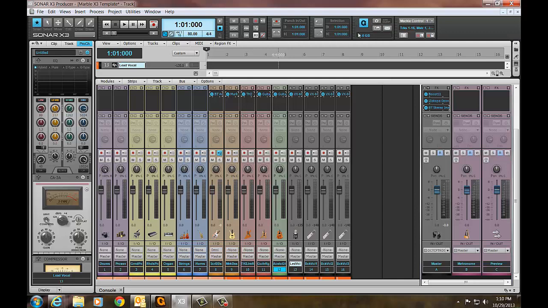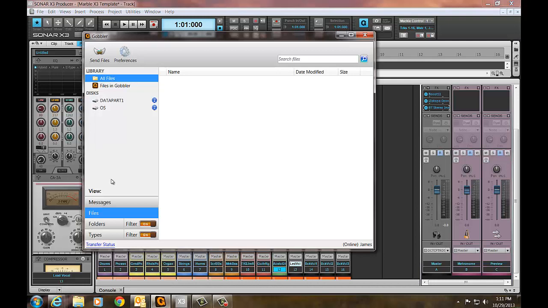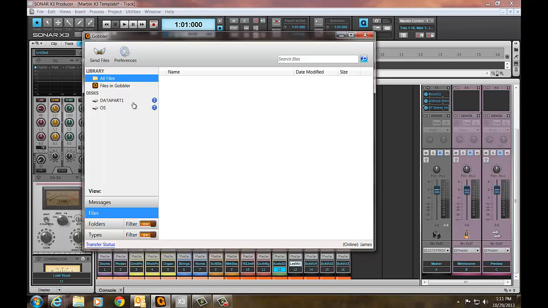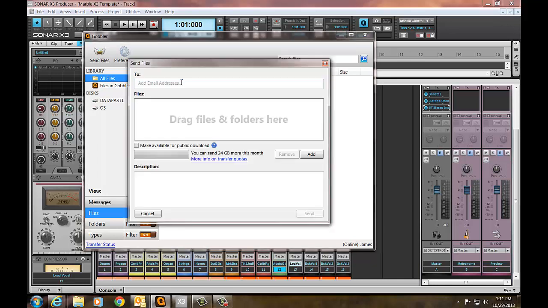To make Gobbler work, you obviously have to get your account, free account, and this is what the window looks like. You can go to your preferences. You can always make sure that it starts when you start Windows, so you can always connect to it, not have to log into your account. Easy to send files, just like YouSendIt. Email address, drag your file in there, write a description and send it.